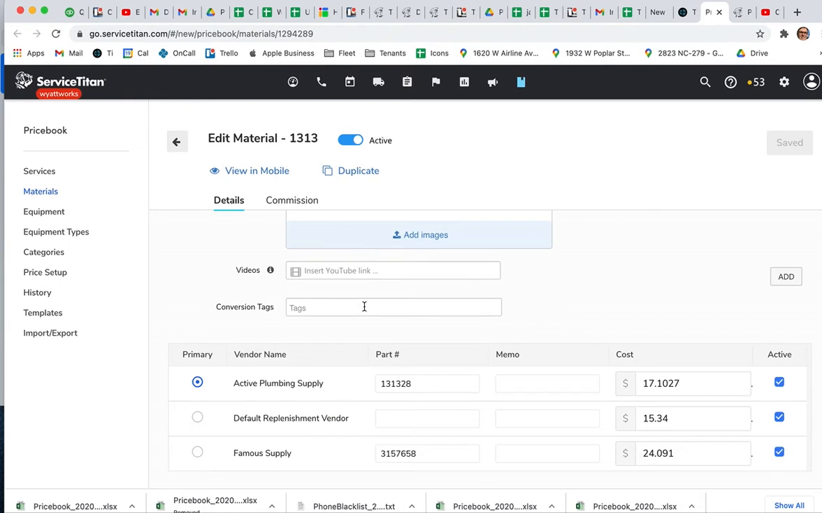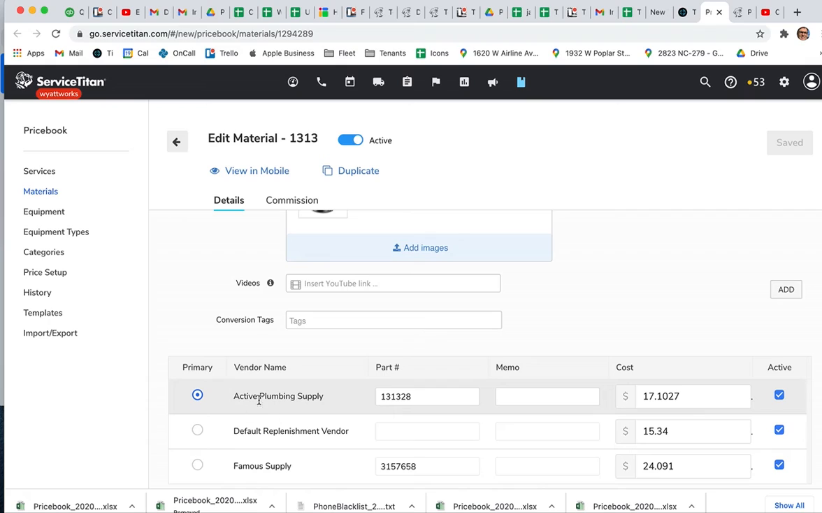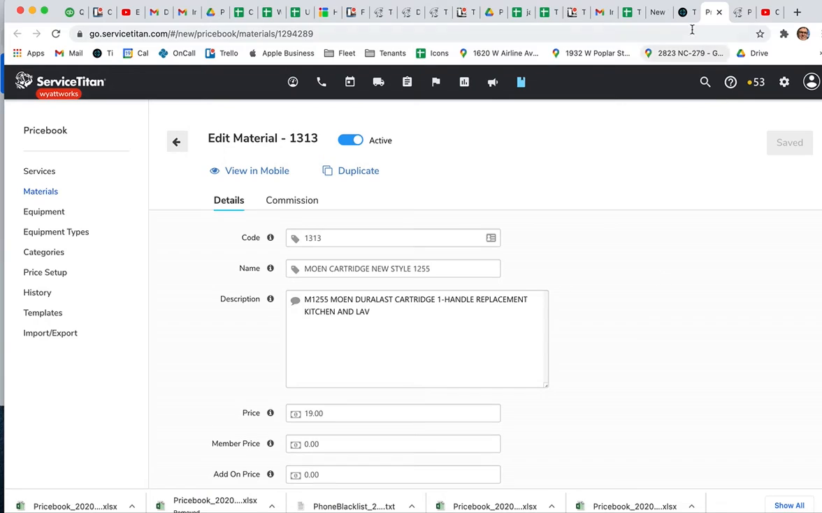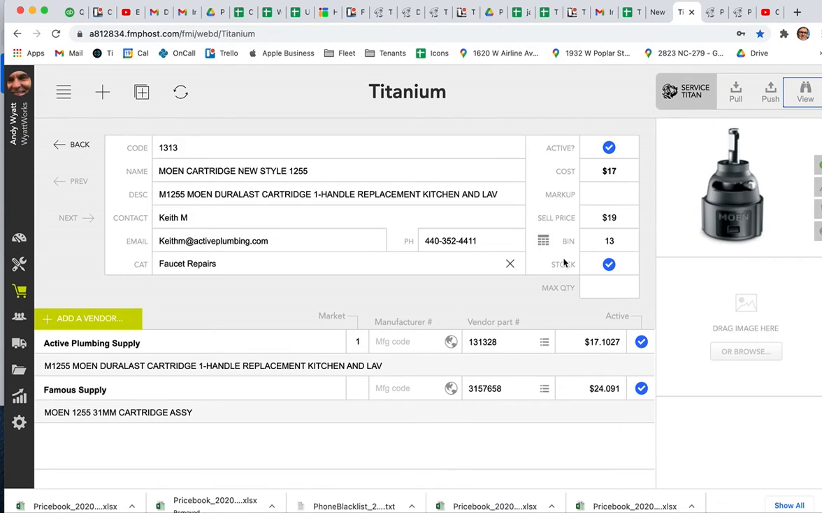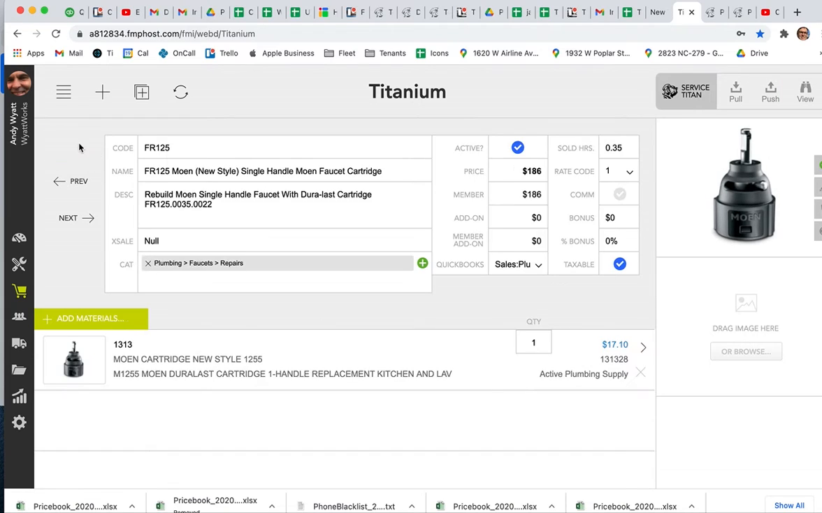Here's the Moen cartridge. There's the picture for it, and we're purchasing from Active Supply at $17.10. So what's the advantage of that? The advantage is that wherever this part is used in a task, like right here, for example, it's going to be reflected in the sold price to the customer. So when the technician charges the customer 186 bucks, he's also charging enough money to cover the cost of that part. So that cash will go into the checking account of the contractor, which means they can pay their vendor on time.